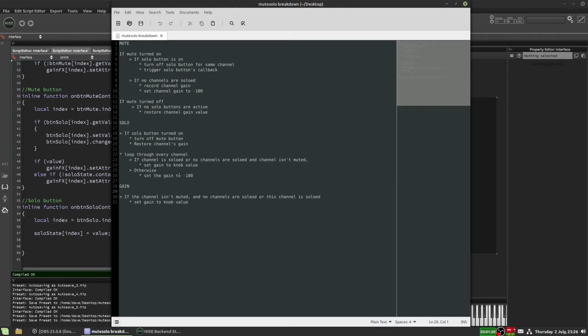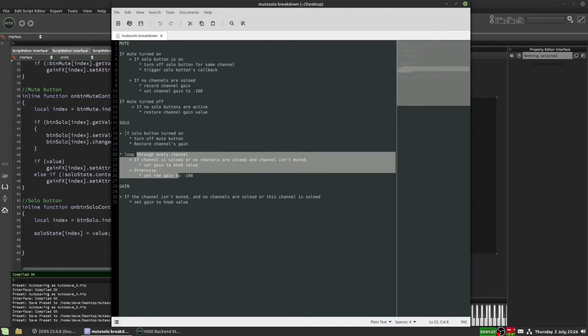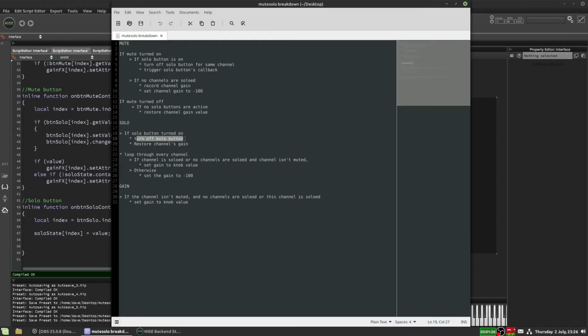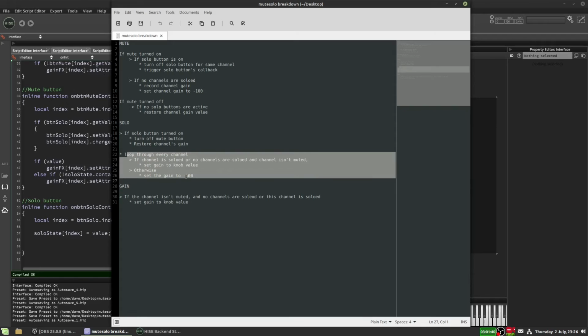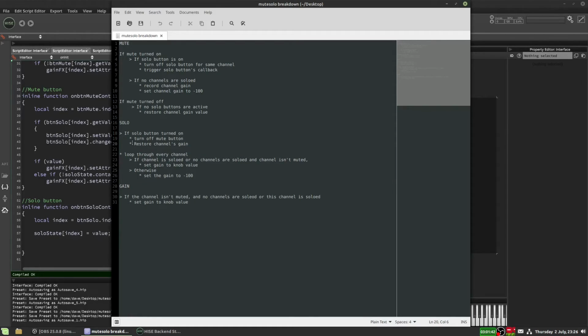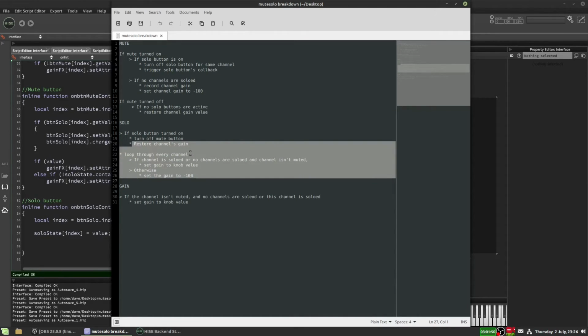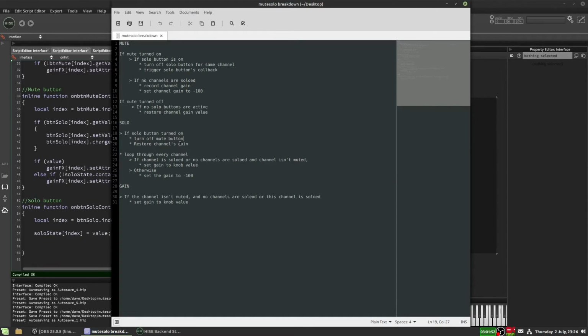Okay, so let's look at what we've got for the solo button. So we say if the solo button is turned on, we have to turn off the mute button. Even, it doesn't matter if it's on or off. If the solo button is on, we just double check that the mute button is off. And we've got here restore the channel's gain. And then we've got loop through every channel, do some stuff. This restore the channel's gain, we're going to do a bit like we merged these 2 sections for the mute button. We're going to merge these 2 sections for the solo button and do it a little unintuitively.